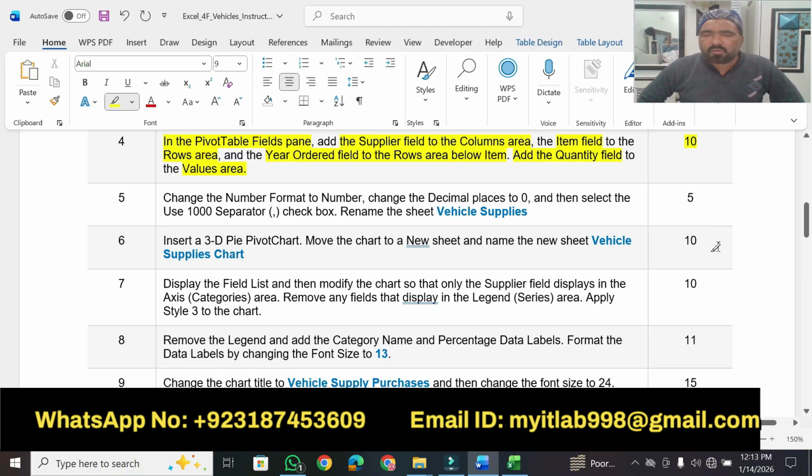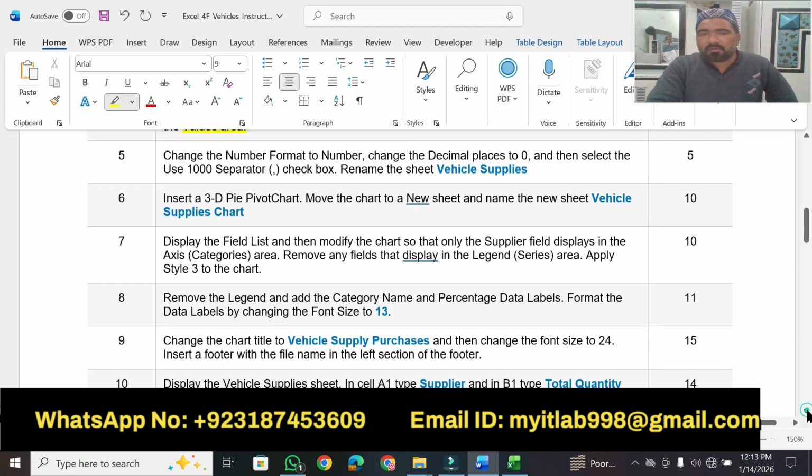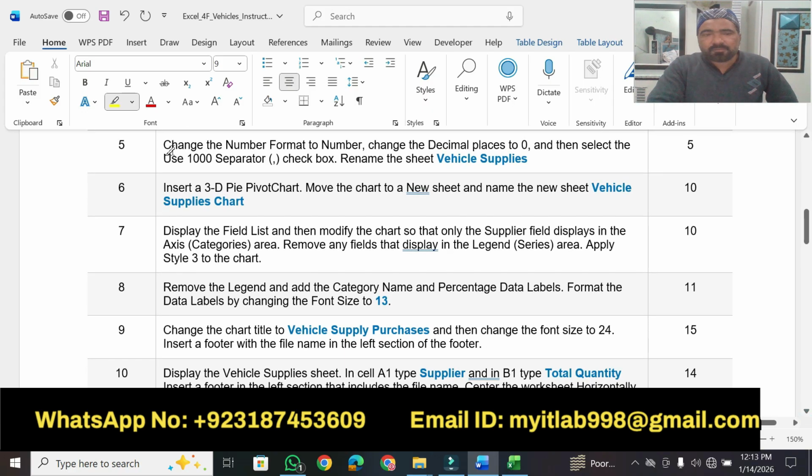So in question number 4, we have to work on the pivot table that we have created in question number 3. In this question, we add the supplier field to the column area, then the atom field to the row area, and then the year order field to the row area below the atom. Then add the quantity field to the value area and earn 10 marks from there. So question number 4 is done. Now we are moving toward question number 5.